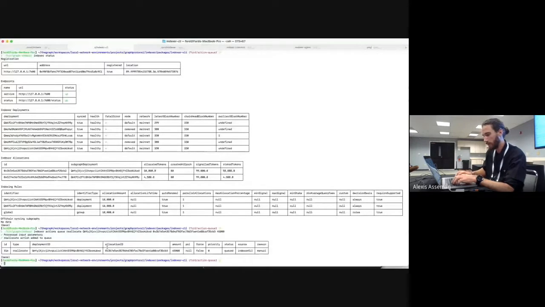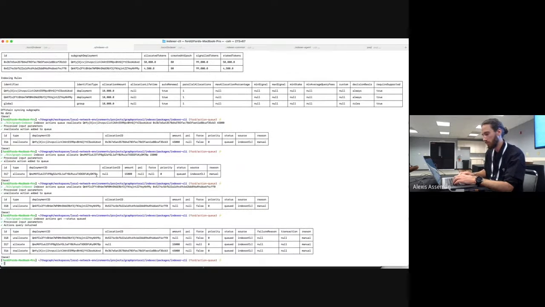Okay, so now I'm going to go look at my action queue and get everything with status queued. And by doing that, I can see that I have 3 actions queued up, an unallocate, an allocate, and a reallocate. And then to execute those, I'm going to approve them. So I'm going to approve them in a batch. I'm going to supply an array of action IDs here, 316, 317, and 318, and approve them.